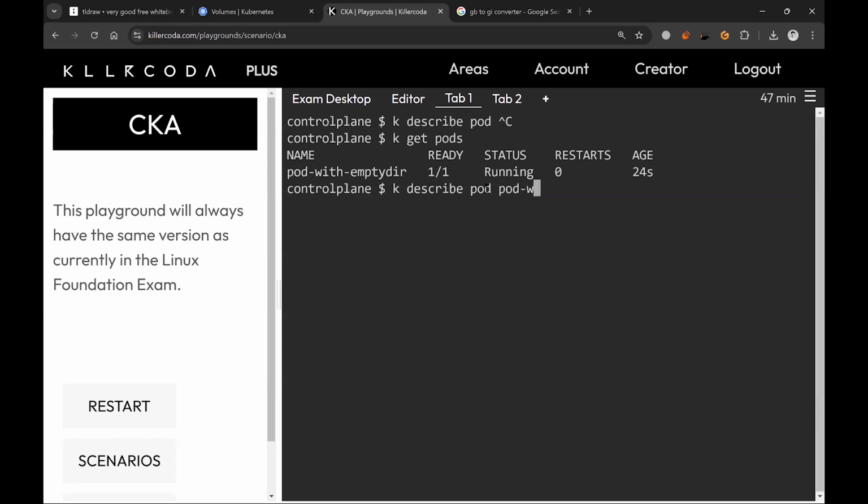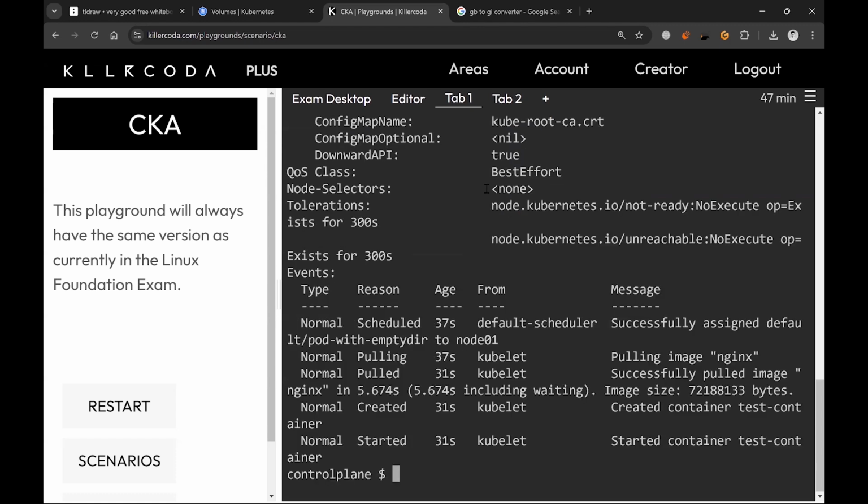Call pod with emptyDir, and there are no issues with the pod. Yes, no issues.